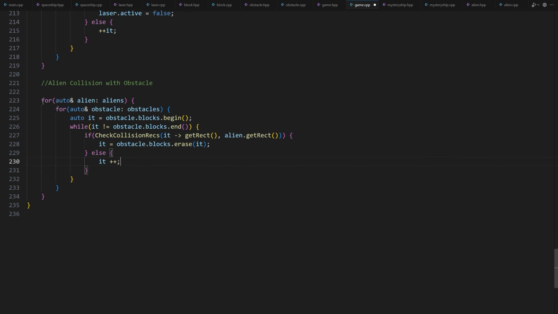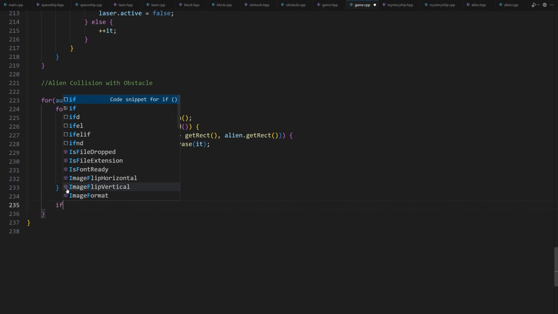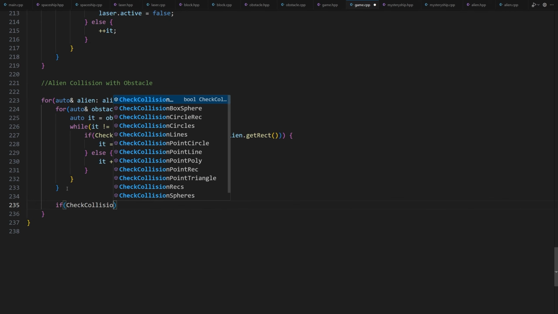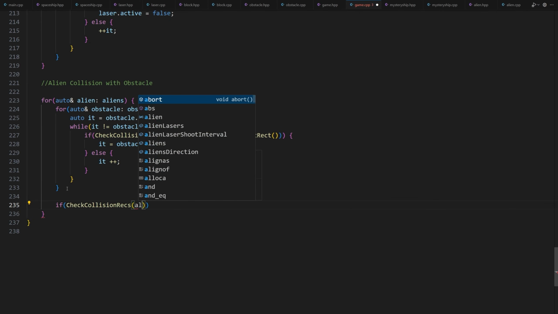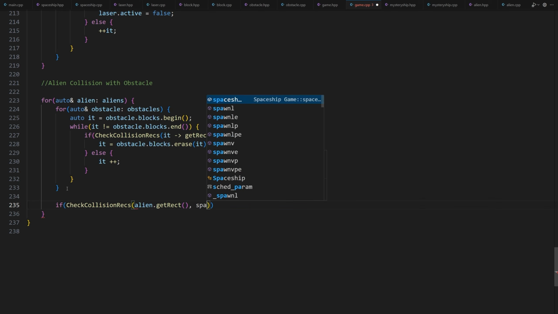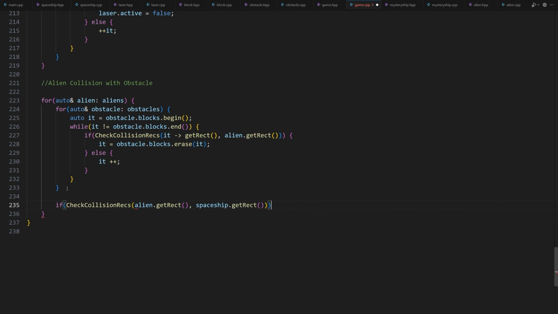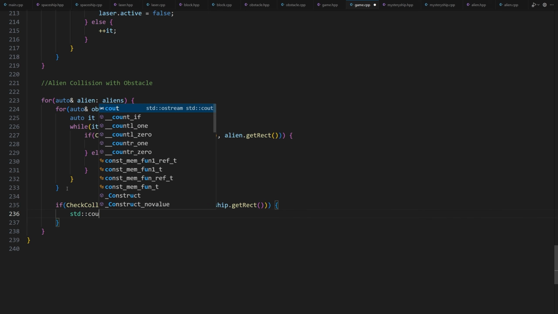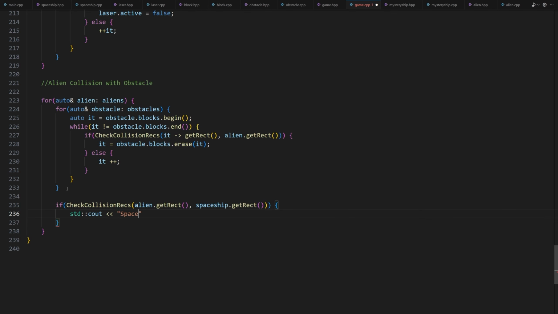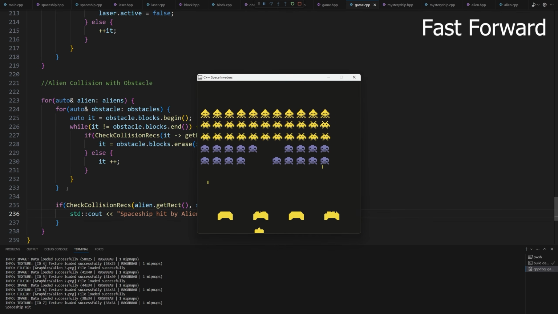Now the last thing we have to do is to check if the alien sprite hits the spaceship sprite. In that case, we don't want to kill any sprite, just print a message for now if that happens. If parentheses check collision rect parentheses alien.getRect, comma spaceship.getRect curly brackets std::cout spaceship hit by alien, std::endl. Great, our collision code is ready.